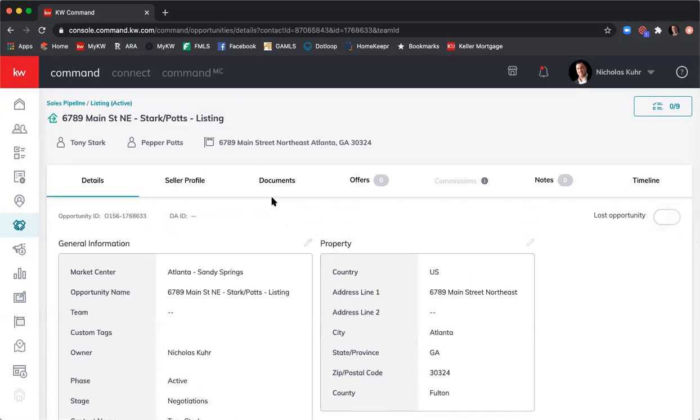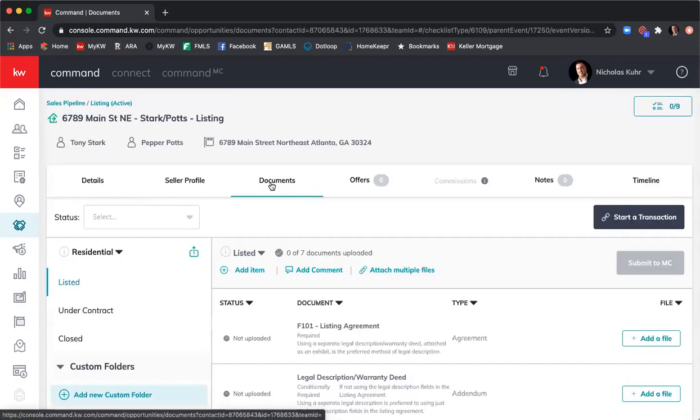Now to get started in DocuSign, I'm going to click on the Documents tab. And this is going to take us to this screen where we can upload and add a bunch of different documents for compliance review. Now I do want to clarify something. You don't do any contract work at writing, submitting offers for signature in Command. That's all done in DocuSign.